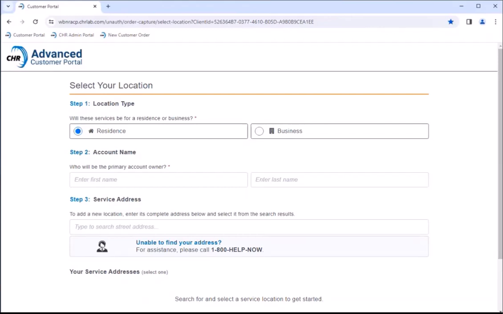Allowing a customer to submit a new install order directly from your website is another great advantage of ACP. When a customer navigates to your website, you can have a link that will take them directly to the install order page, which is visible here, where they can begin their order. The customer will enter whether they are residents or business. This is a required field.